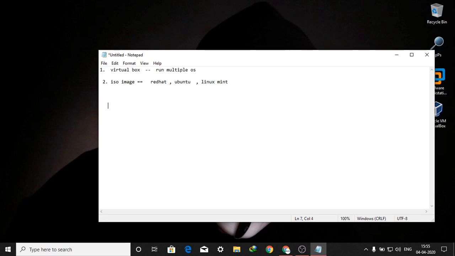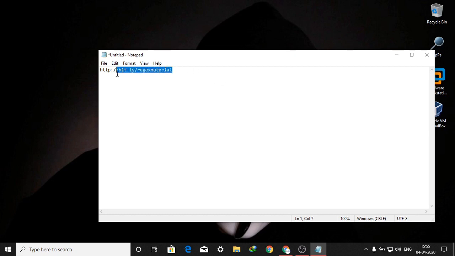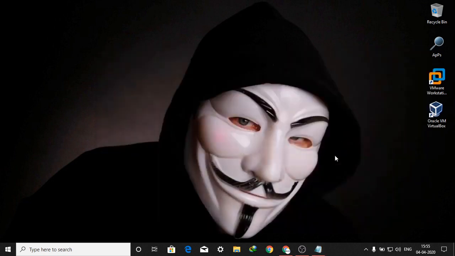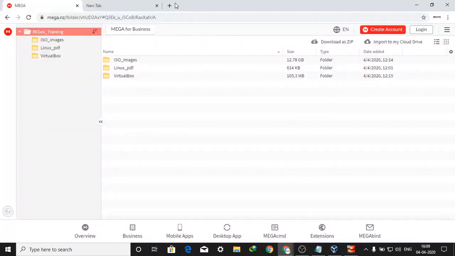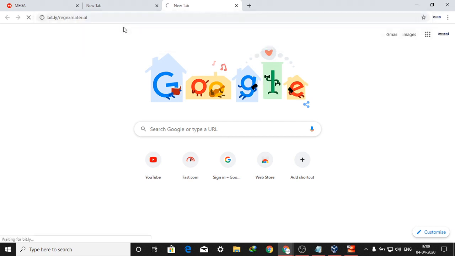So we have a link, sorry, not this one, it is http bit.ly/regex material. If we go to this link, we can find all the software in one place only. You have to open the browser, go to a new tab and just paste this link. If you click on that link, you will get a mega.nz website.